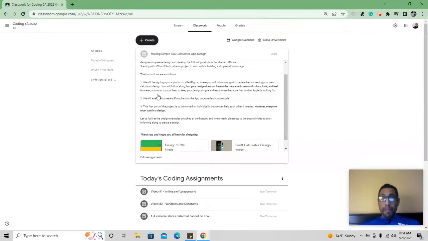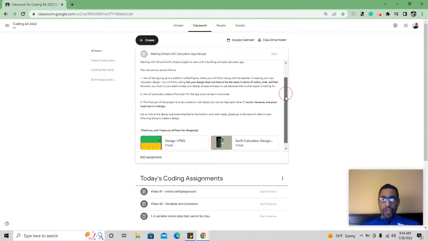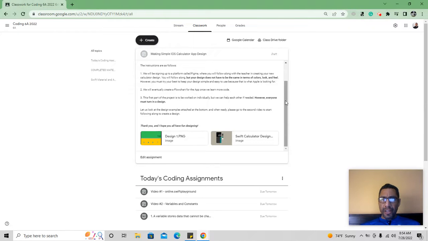However, you must try your best to keep your design simple and easy to use because that is what Apple is looking for. If we know Apple, right? Apple apps, Apple brand, the brand of Apple is very simple. They like to keep their designs very simple. So they've hired us, you guys, developers and designers, to design the new calculator for them for their next phone. So that is what we're going to do today, number one.